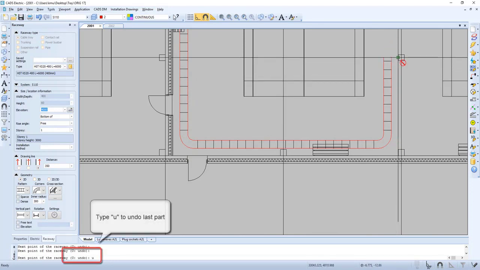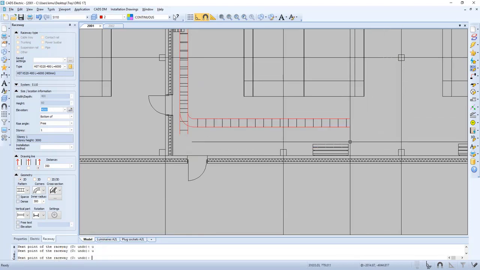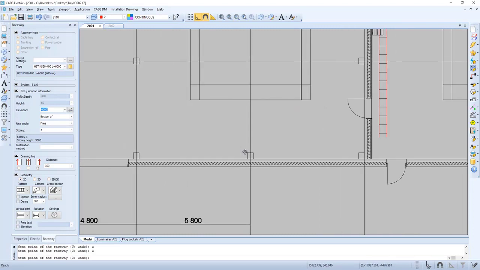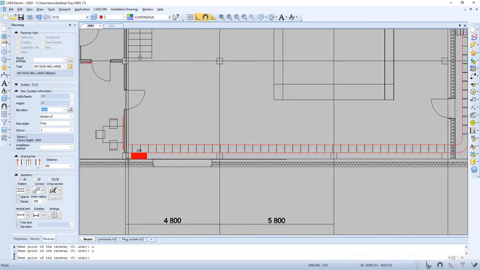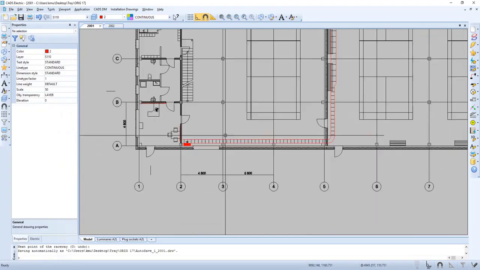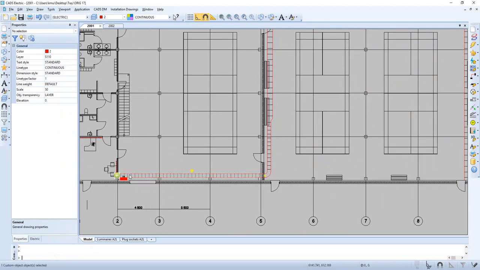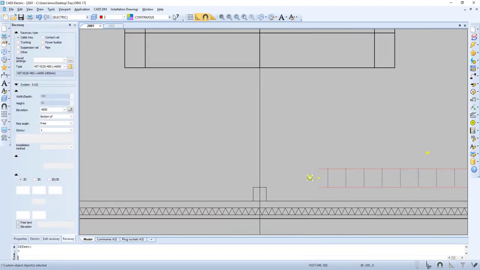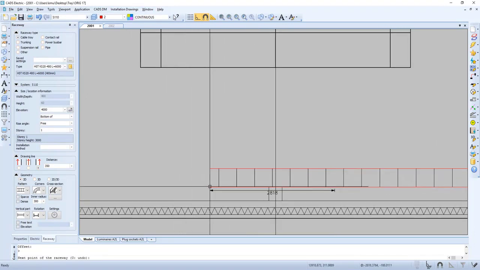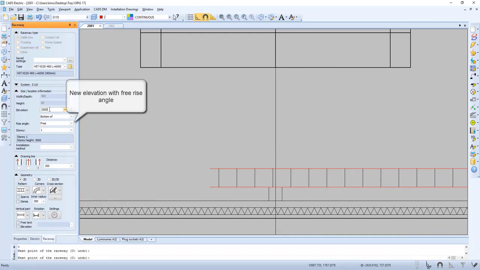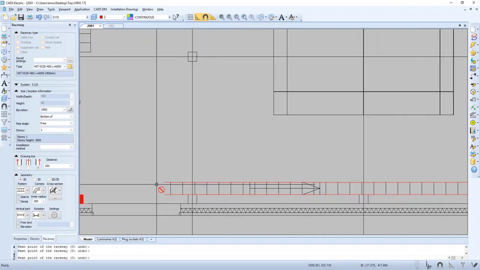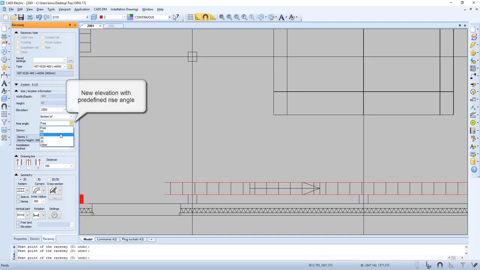By pressing U, you can undo the last part of your network. If you select the cable tray, you get the possibility to drag it. And now we can put on the plus sign, and then we can start, for example, changing the elevation with a free rise angle. We can also do new elevation with predefined rise angle.